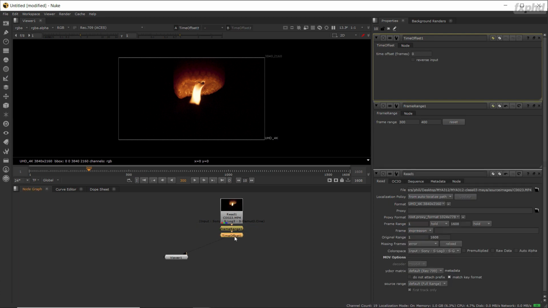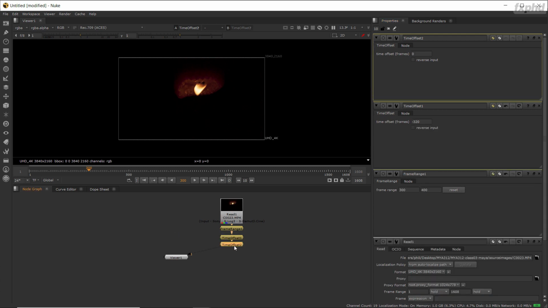So again, just hitting Tab on the keyboard and typing a time offset to bring this up. I'm going to put in negative 320. I'm going to put down another time offset node and put in plus 1000. So now when we switch from global to input, our first frame is 980. And our last frame is 1080.